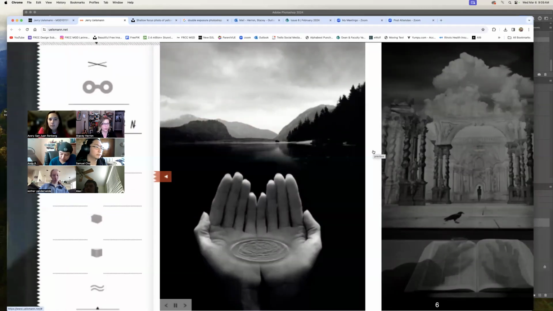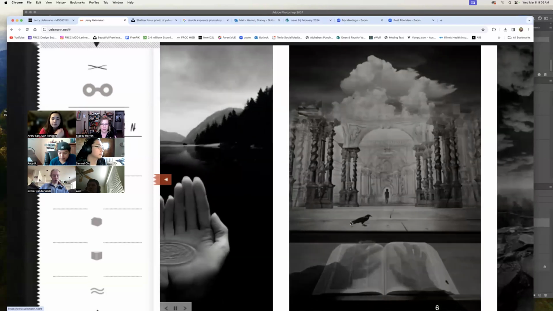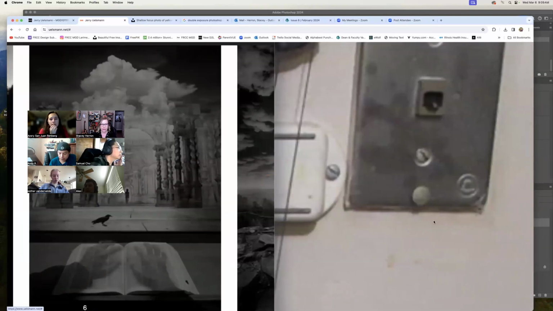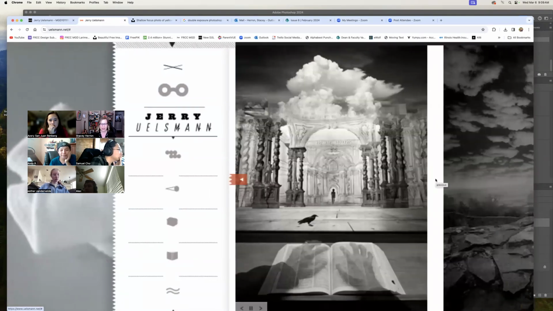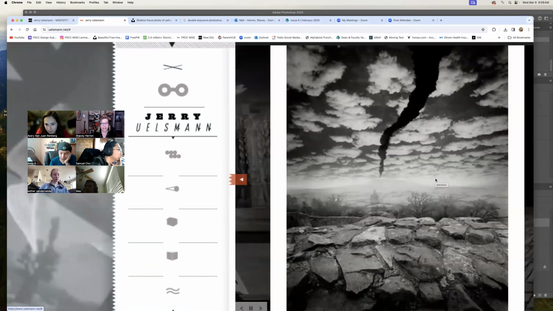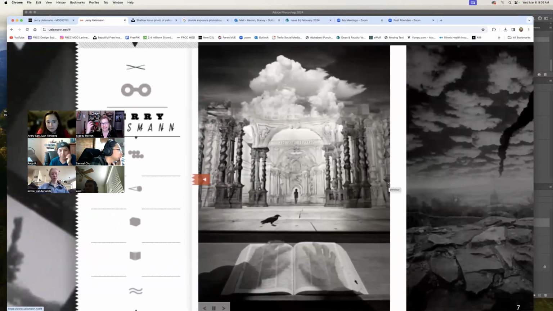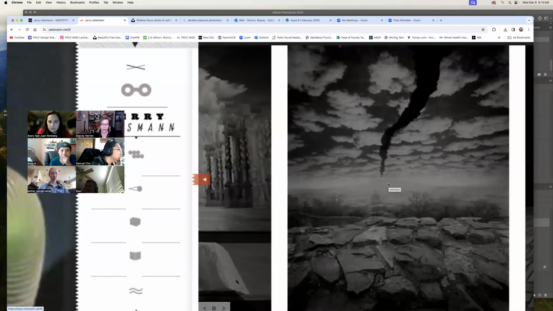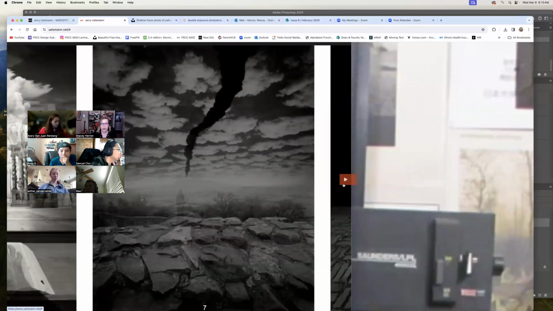So I'm showing you these pictures. I'm sure some of you are like, "Oh, I've seen this before." The hands with the water droplet in it, or this. So here we've got multiple, right? We have multiple exposures here. There's a picture of a book, presumably a Bible, his hands overlaid on it. And then these clouds in some sort of classical or neoclassical background, a bird and a person. He did all of this before Photoshop.